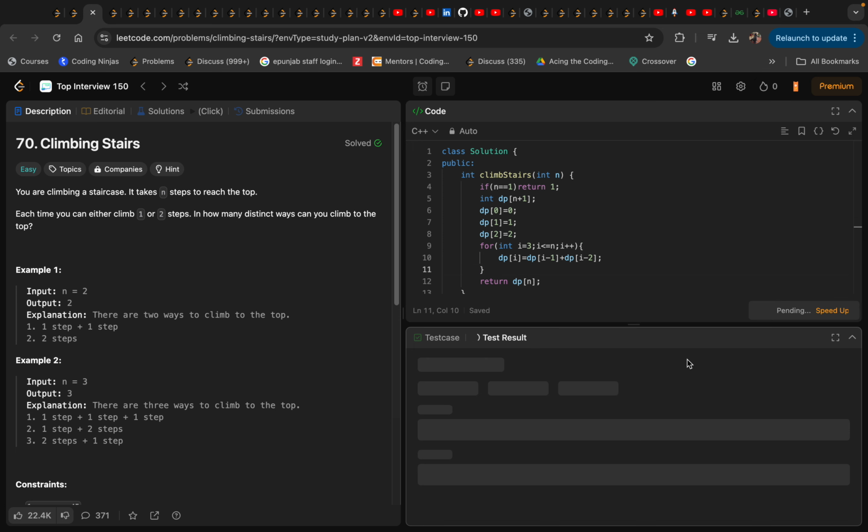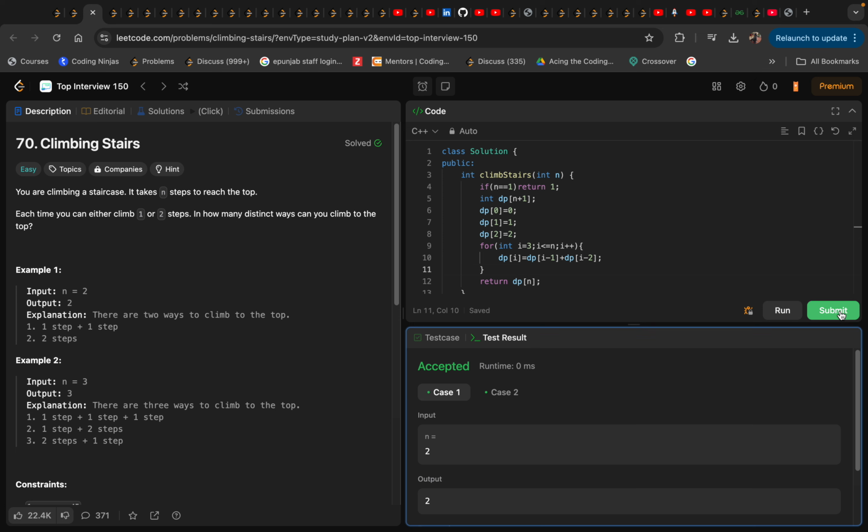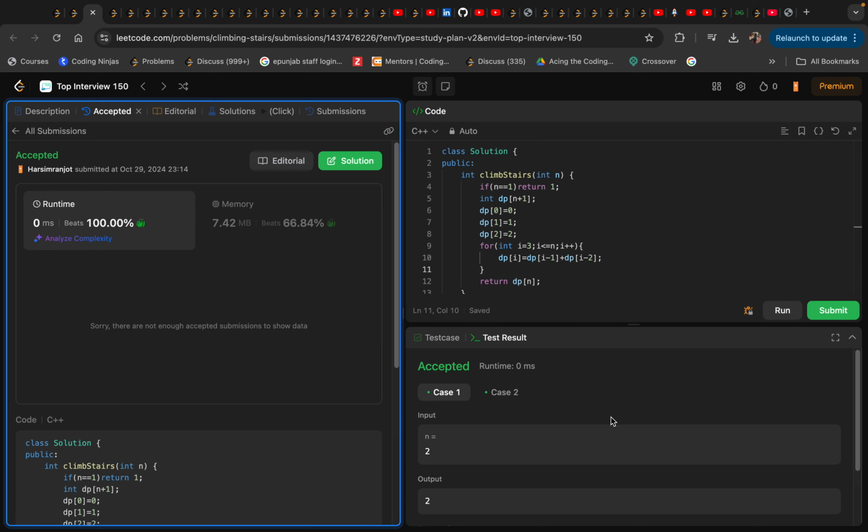So let's run this code. It works fine, and now let's submit it. So I think it's a good sign that our solution beats 100%.